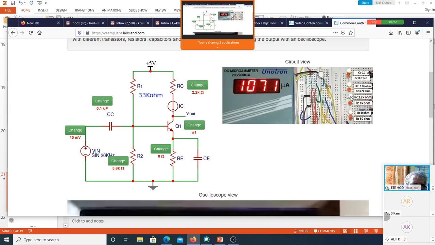This LED is on, indicating which components of this particular circuit are in use. You can see I'm using this capacitor of 0.1, there is a slight mistake here, and I'm using an R2 of 5.6k. Suppose I change this to 1 kilo ohm, you can see this will glow now, meaning that 1 kilo ohm is now in action. You can see there is no change in the current. This is the same thing I'll get when I conduct the experiment in my lab also.